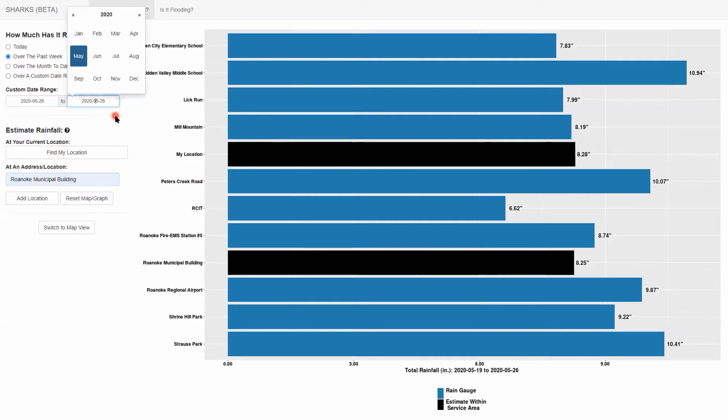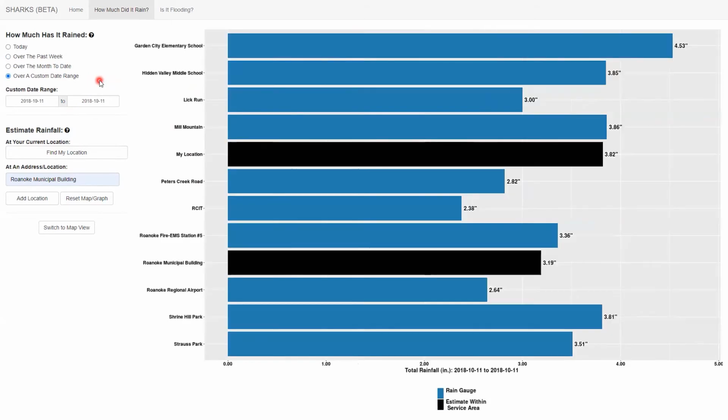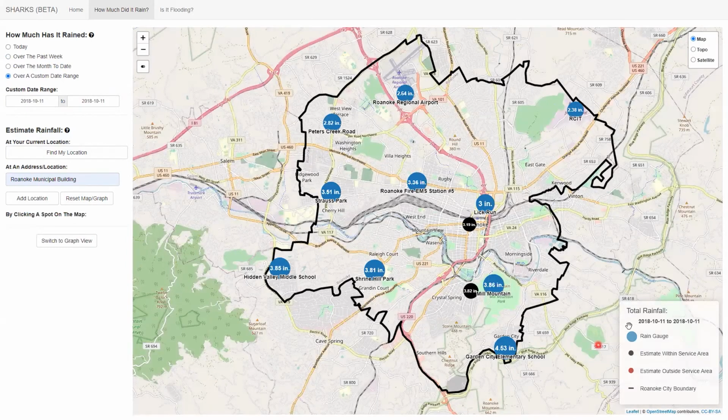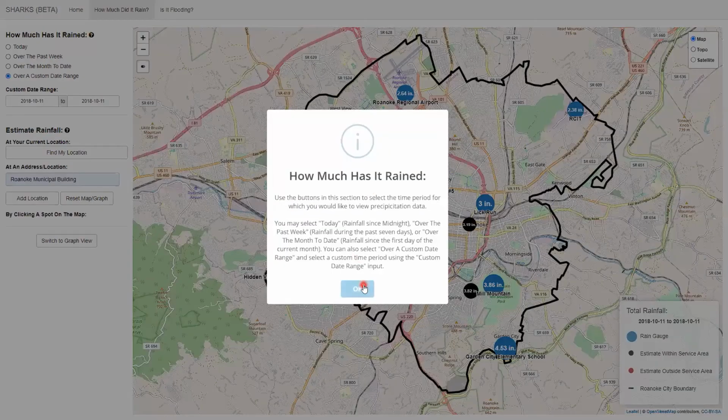So I'm going to change the date first here, and I want to look at the tropical storm we had a couple years ago. That was on October 11th. So I'm going to change the date, and then I can click on Over Custom Date Range, and it'll reload that. You see during that event, we got between 2.5 to about 4.5 inches of rain. And if you go back to the map by clicking the Map View button, you can see that the map is updated with that new data. And if you have questions about some of the different inputs, you can click on these little question mark buttons, and then they'll give you some extra information about what the options and inputs do.